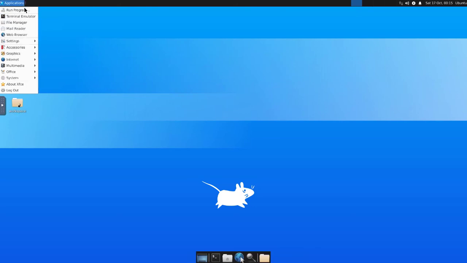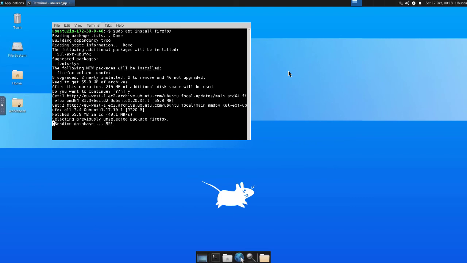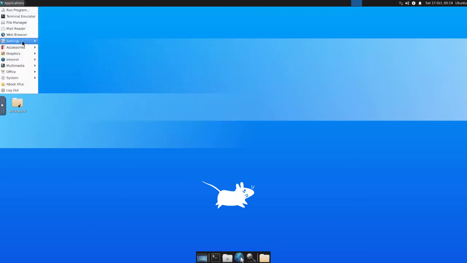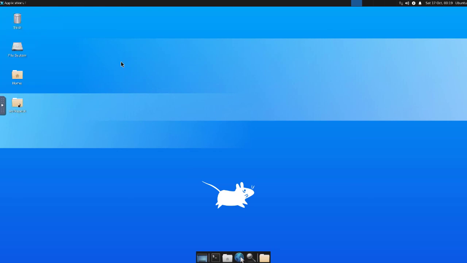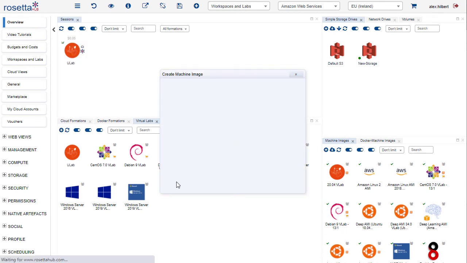Now we are going to install something in the lab. Firefox is not available, so we are going to install it. Now we have Firefox in the lab, we have to persist that. Let's go back to the Rosetta Hub console, right-click on the session and choose Create Machine Image.